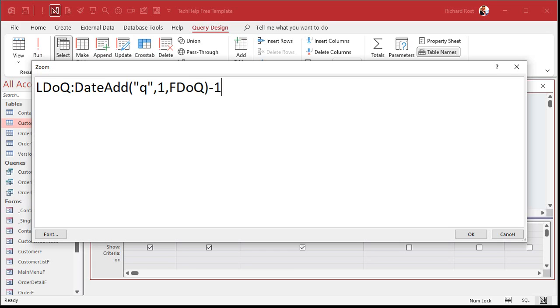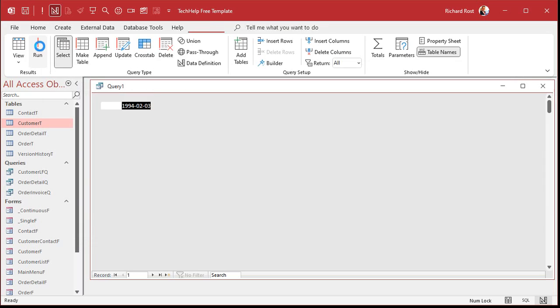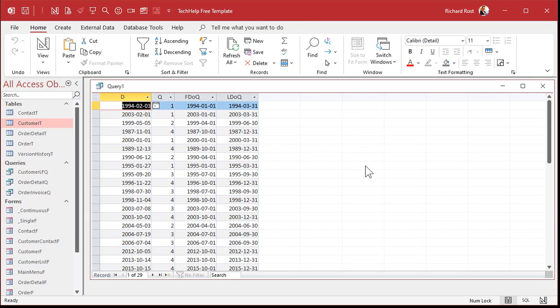That'll go back a day. That'll bring us back into the last day of the current quarter. Hit OK, and then run it. See, there's the first day of the quarter. There's the last day of the quarter.